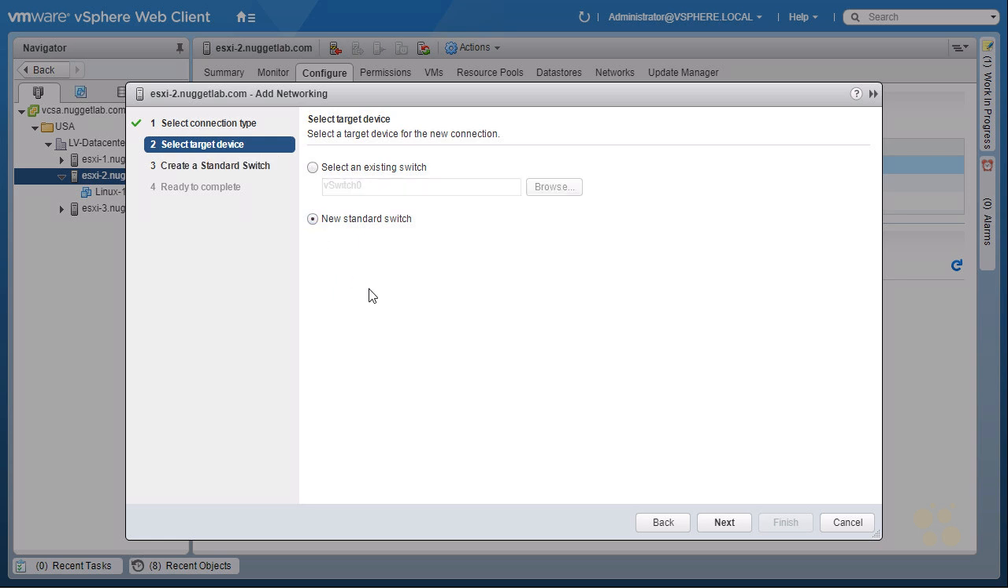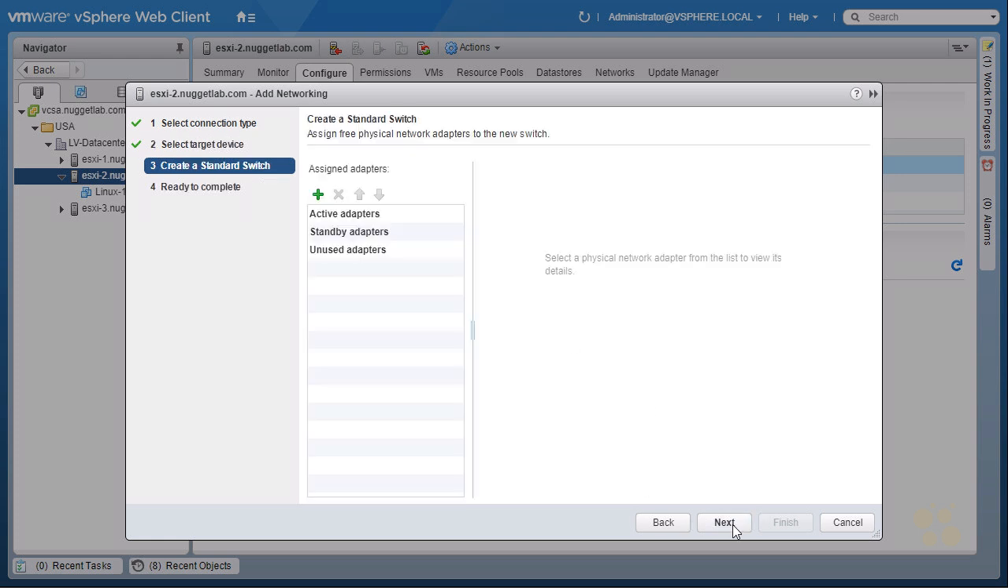So by selecting new switch here, we have two things in the queue. Number one, we specify that we want a physical adapter, a VM NIC, associated with the switch. And secondly, we just told it we want to create a new switch. So with new standard switch selected, we'll click on Next. Now, regarding this brand new switch that we are creating, it's asking us about the uplinks, the VM NICs that we want to associate with this new switch. Currently, there are no assigned adapters of any type associated with this switch.